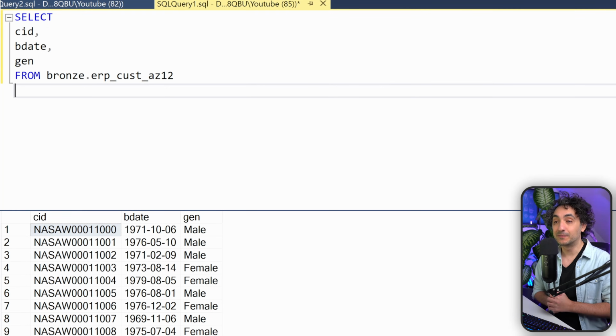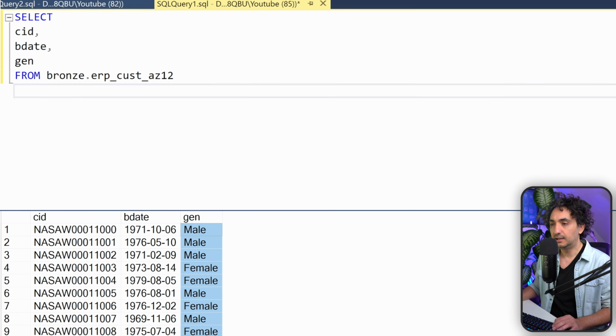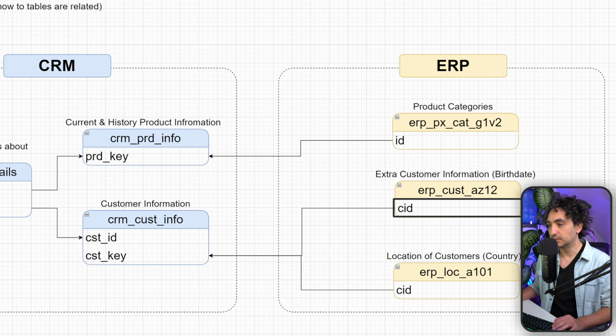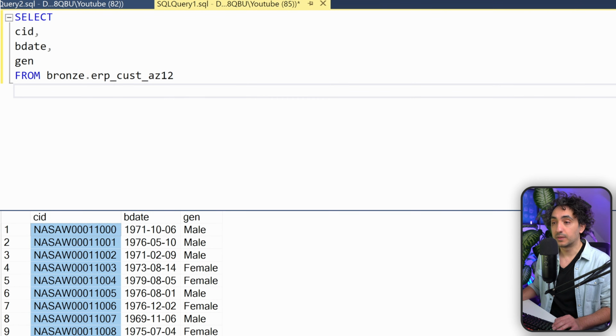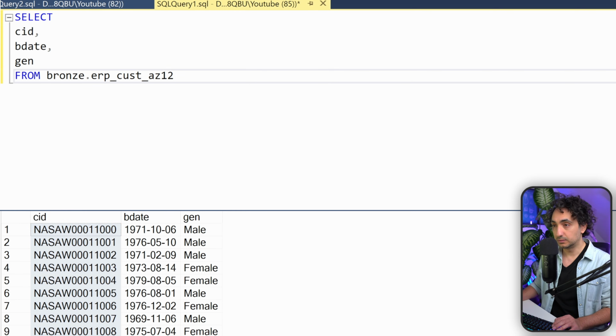Alright, now let's keep moving to the next source system. We have the customer AZ12. Here we have only three columns. Let's start with the ID first. Here again we have the customer's information. And if we check our model again, you can see that we can connect this table with the CRM table customer info using the customer key. So that means we have to make sure that we can connect those two tables.